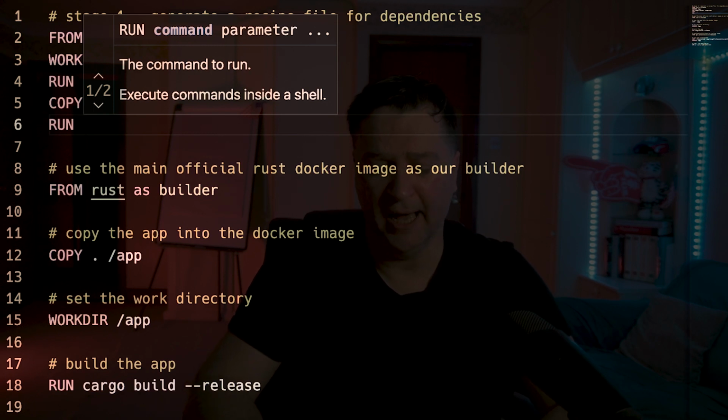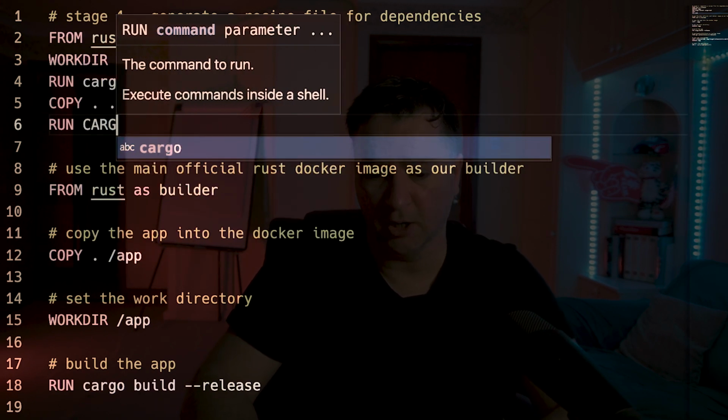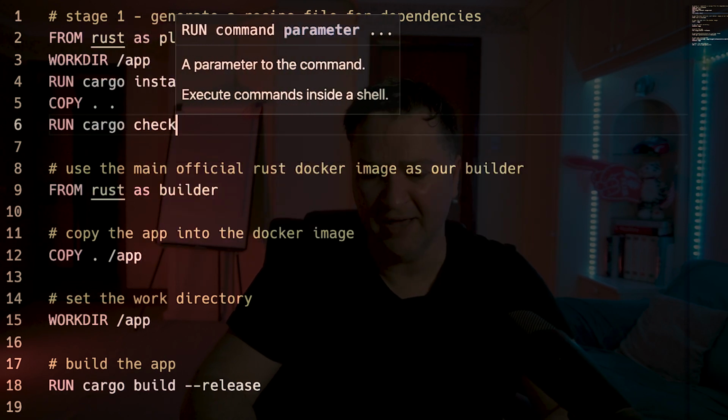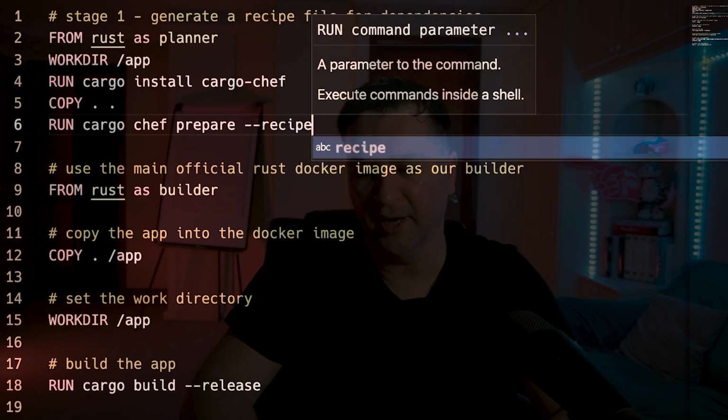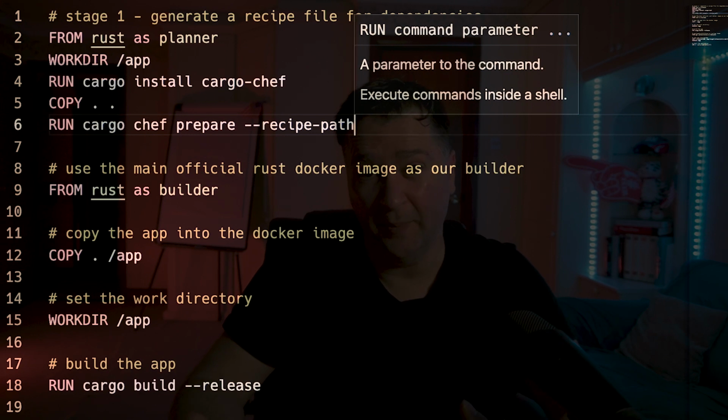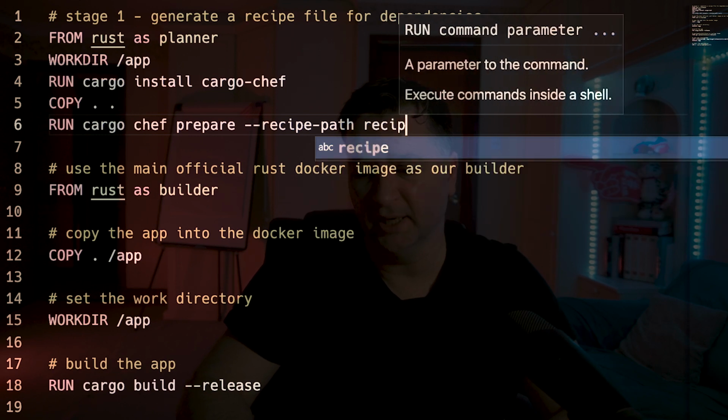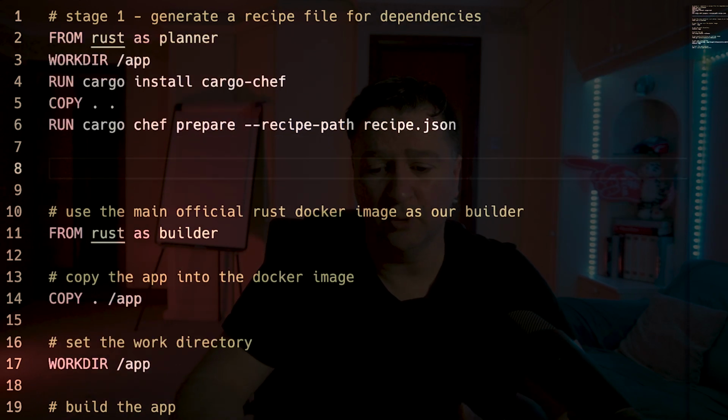So how Cargo Chef does that is you just type in RUN cargo chef, and that stage is called a prepare stage. So we're creating a recipe JSON file. We'll just type prepare, and as I said, we want it to create a recipe JSON file, so we just pass in the path of the file, --recipe-path, and that is going to be recipe.json. What that will now do is create a recipe JSON file, which is going to have all the dependencies and everything that it needs to download. So it's analyzed our application.